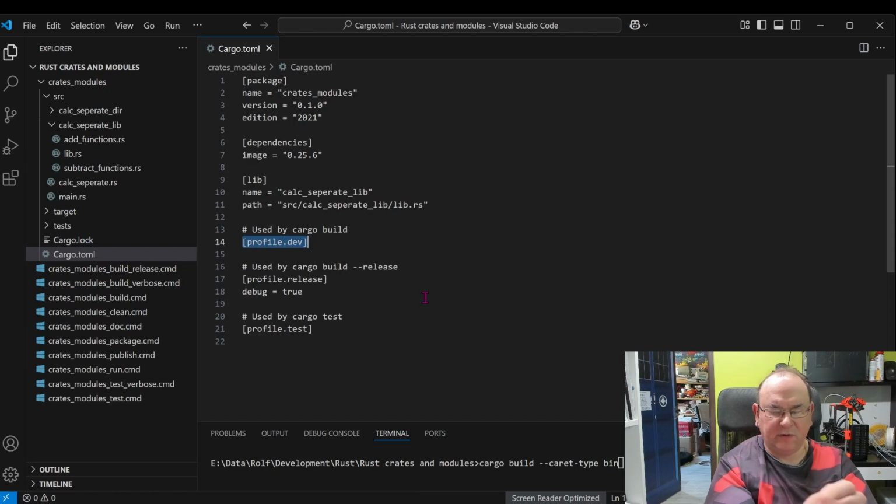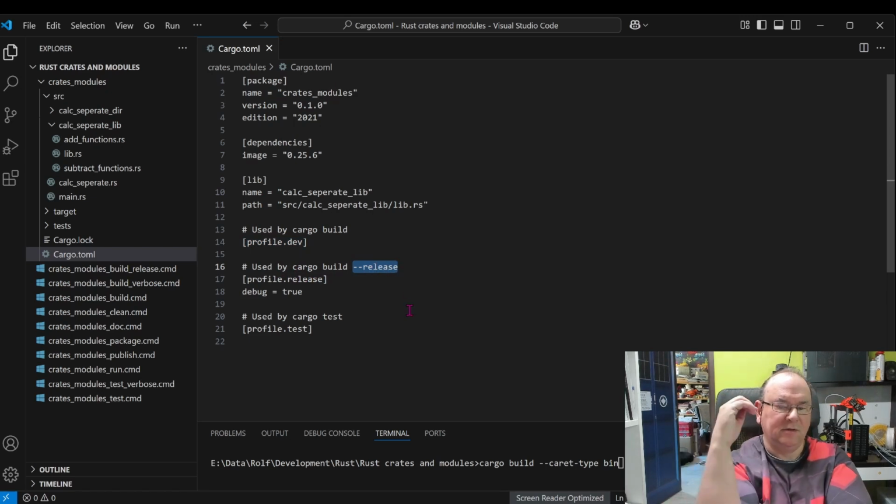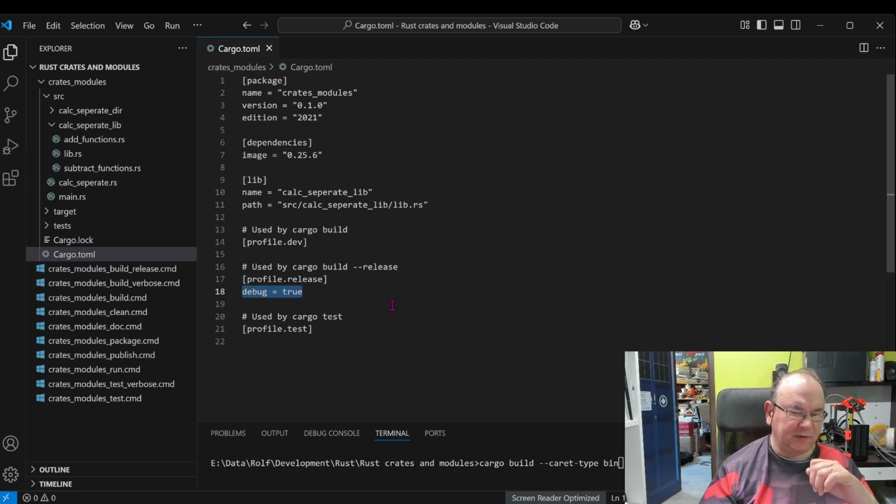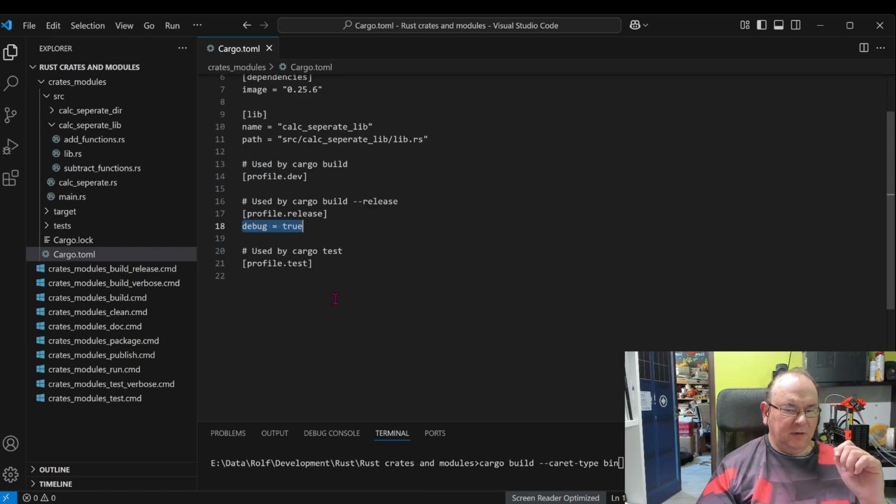So, there's a profile option for cargo build, and then there's another one which is called cargo build --release. I'll give a brief description of the release profile a little bit later. But the most important option, which is usually seen used, is that you actually say that debug is true. So you prevent the release option from removing the debug information. And then there's the profile. You can have an independent profile for the testing.